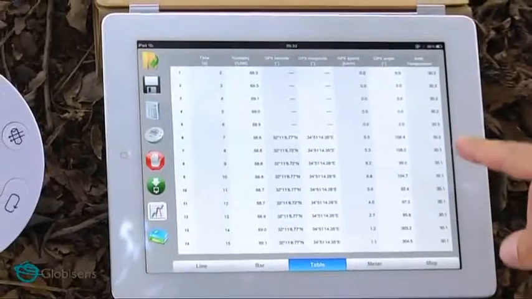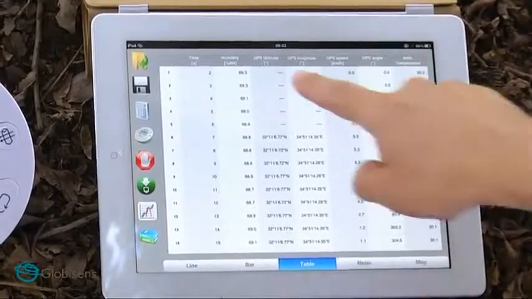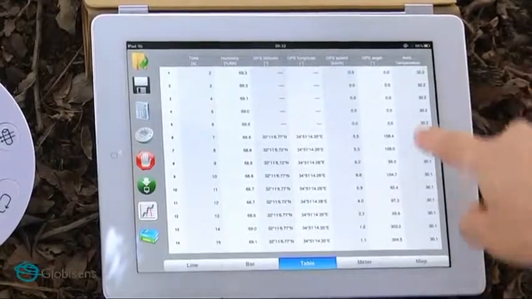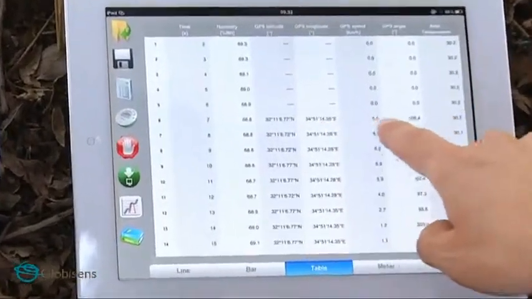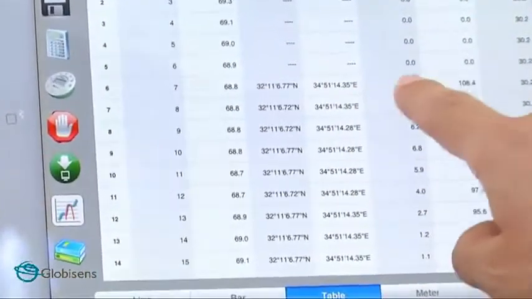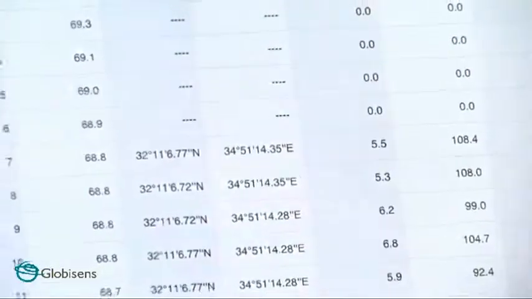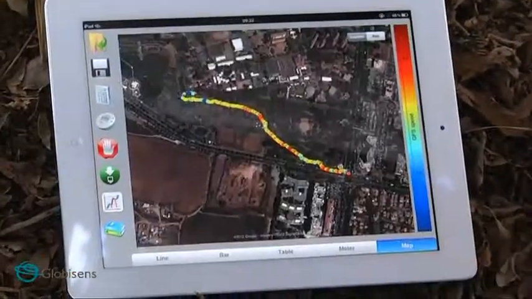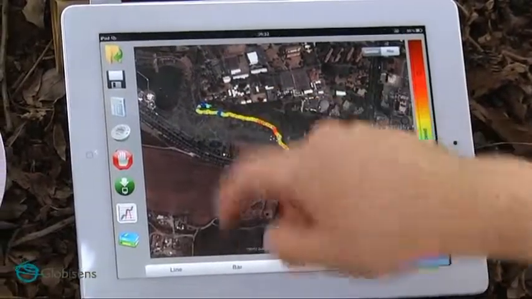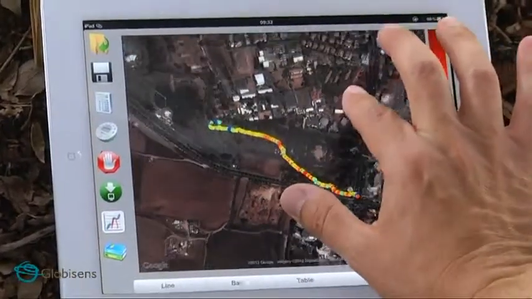We can also see a table of all the data we have collected. You can see the humidity, you can see the temperature, but also you can see the GPS data, longitude, latitude, speed and angle. But even more impressive is the map view. As we have a GPS, we can plot all the data we have collected over Google Map.